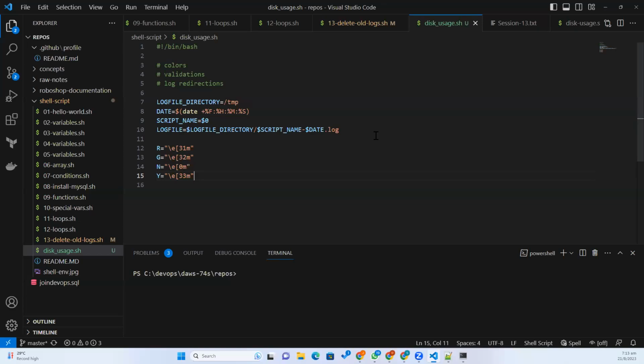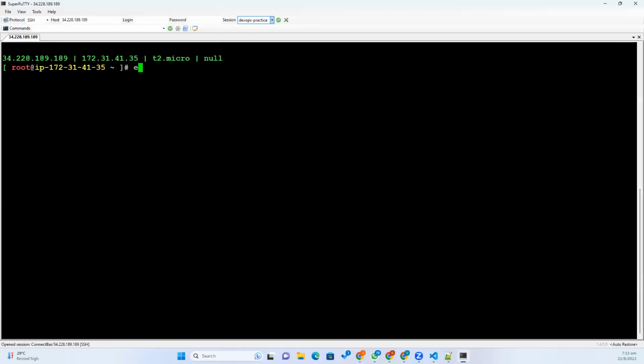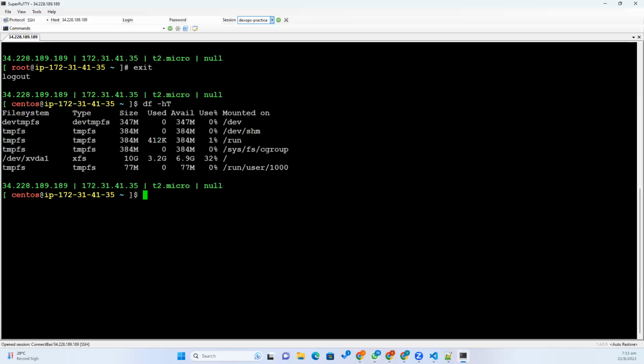For this, there is no need for root access, so I'm not going to write a condition to check for root access. Now let us see the command. df -h is the command.